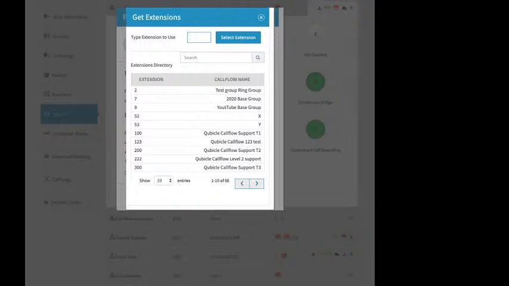Now, if you assign it to an extension, you have to find a unique extension or create a unique extension for them. So you enter in the extension number and hit select extension, or you can search just to make sure it's not already being used.